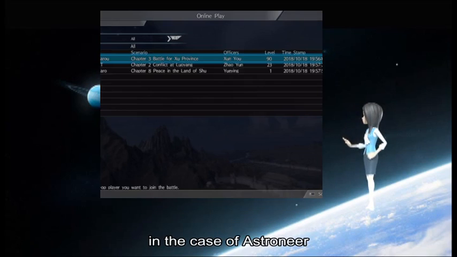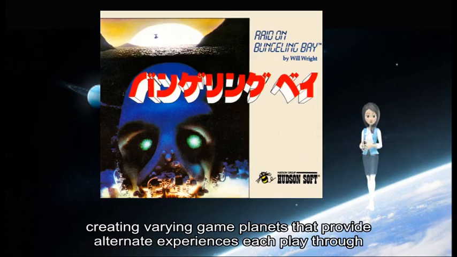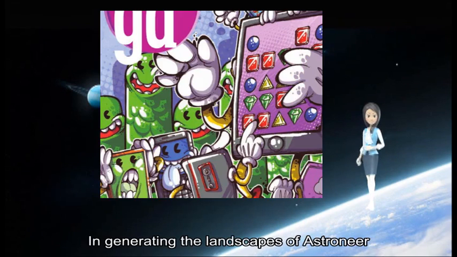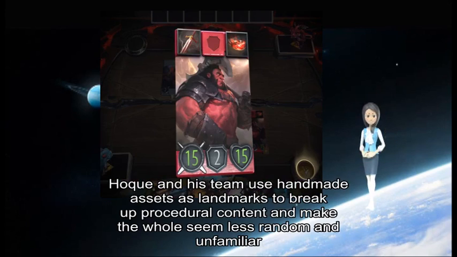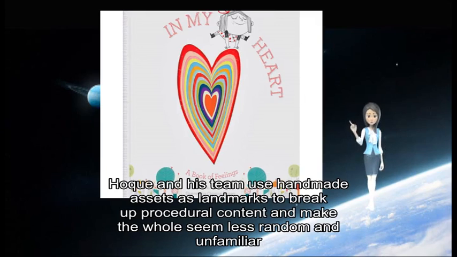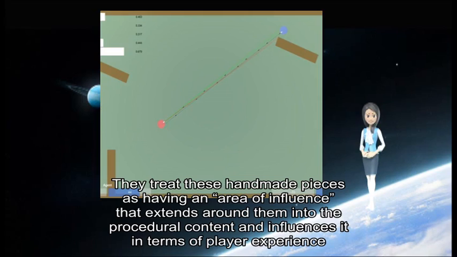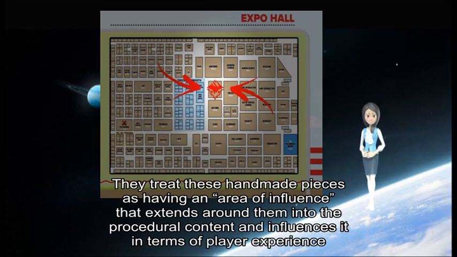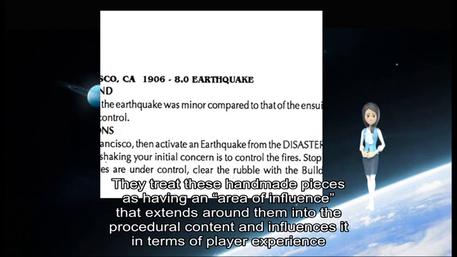For instance, in the case of Astroneer, creating varying game planets that provide alternate experiences each playthrough. In generating the landscapes of Astroneer, Hoque and his team use handmade assets as landmarks to break up procedural content and make the whole seem less random and unfamiliar. They treat these handmade pieces as having an area of influence that extends around them into the procedural content and influences it in terms of player experience.